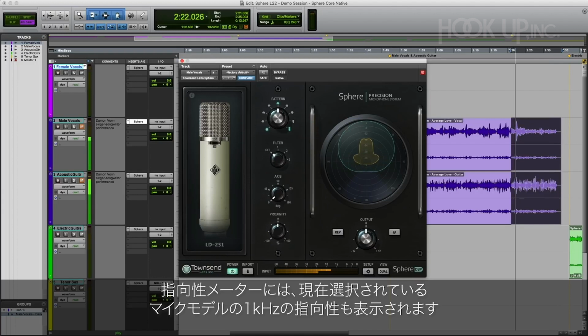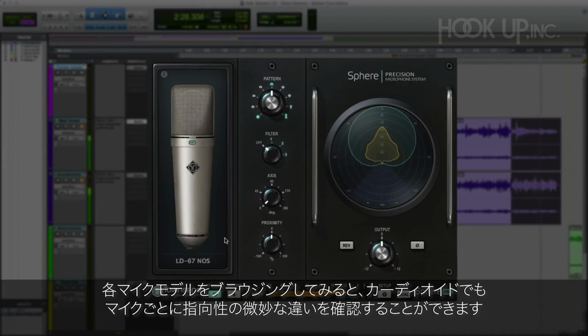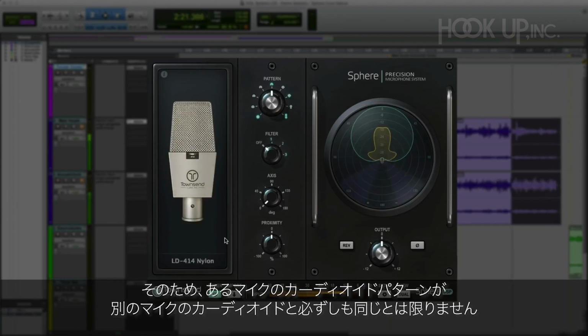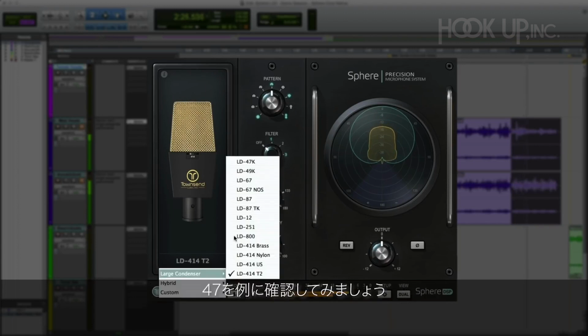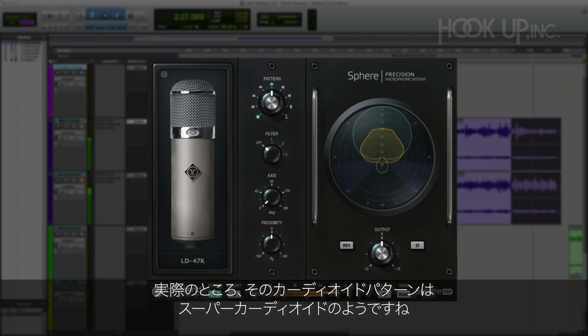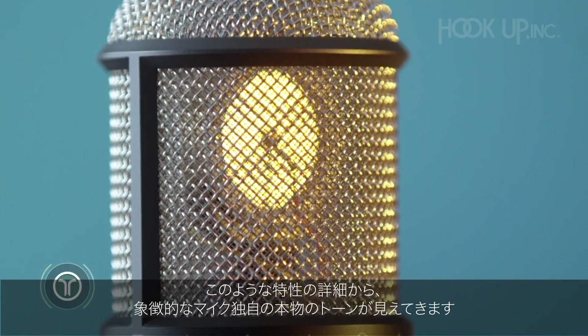The polar meter also shows you the currently selected pattern of the mic model at 1 kHz. As you browse through the available emulations, you'll see the pattern change from one mic to the next, even though they are technically all cardioids. So one mic's cardioid is not necessarily the same as another mic's cardioid. Let's take the venerable 47, for example. Its cardioid in fact turns out to be more like a supercardioid. These are the little details that end up mattering a lot when you want the authentic tone of those iconic microphones with all their idiosyncrasies.